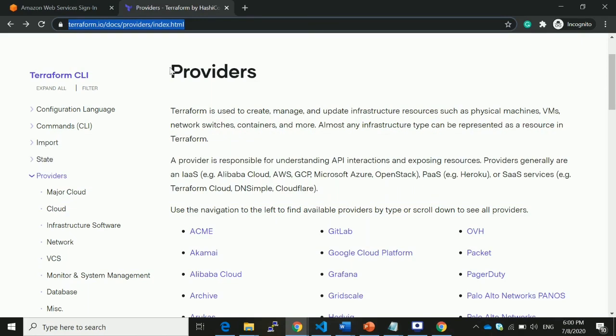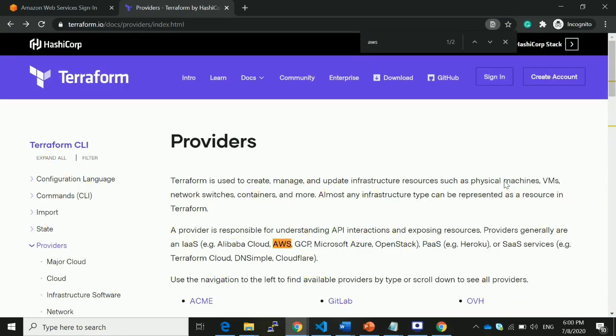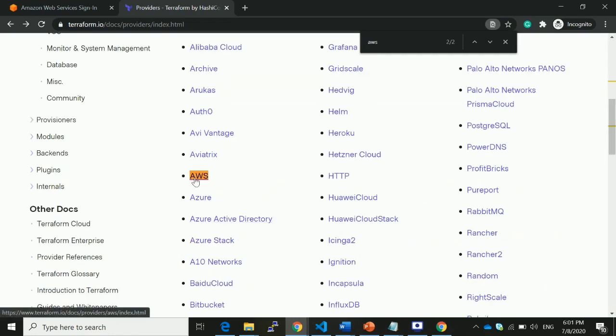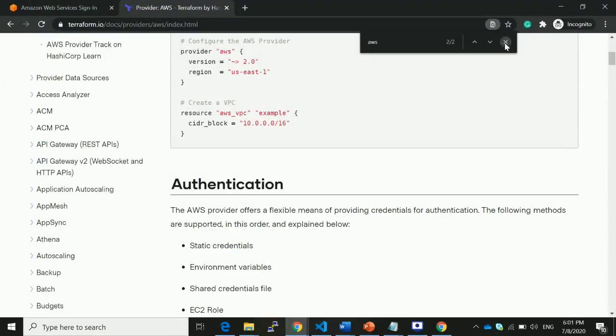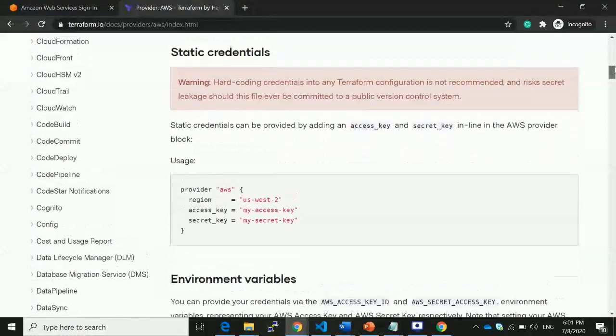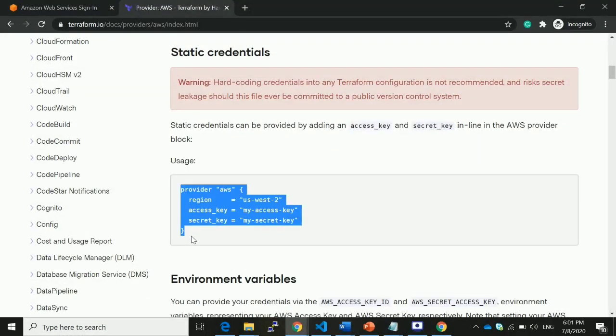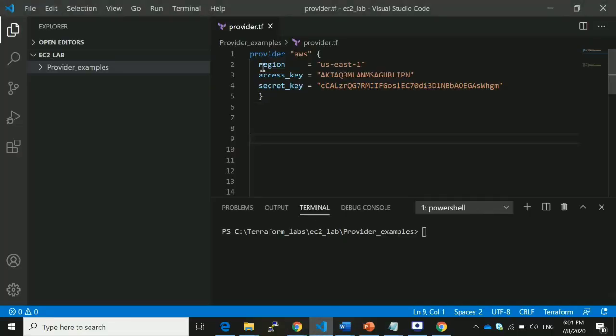First of all, go to the Terraform Providers website. Here I am choosing AWS as a provider. Click on AWS. Once you click on AWS, in this documentation they define how to use that provider. I'm copying that snippet. If you observe here, I have mentioned provider as AWS and I have provided the region. Here I am using the access key and secret key.